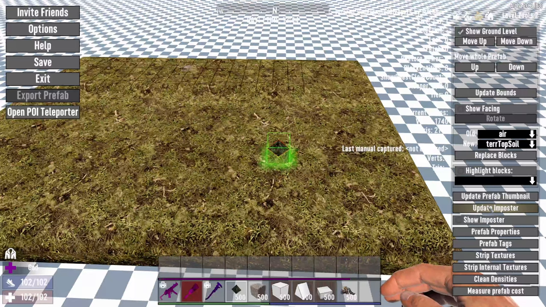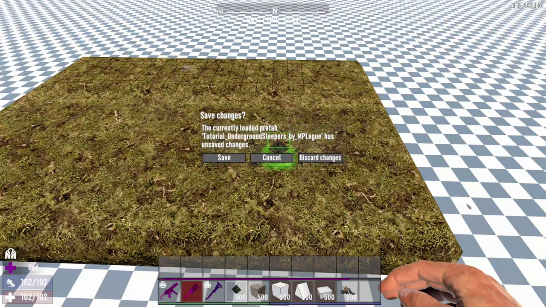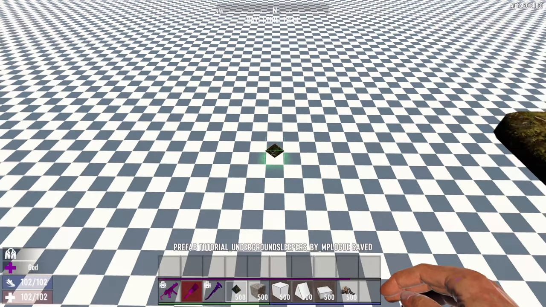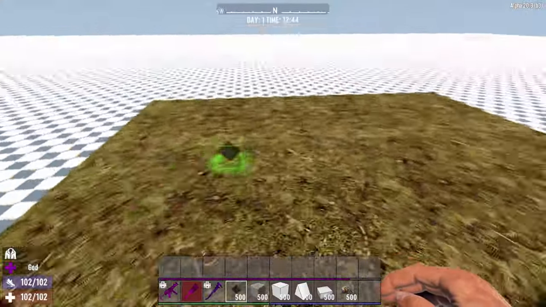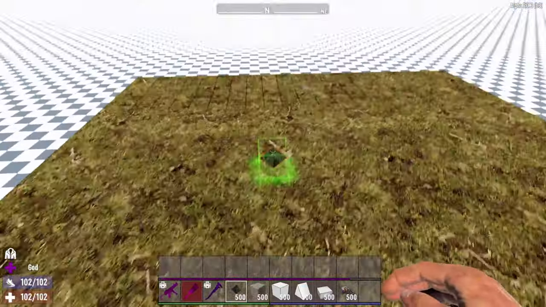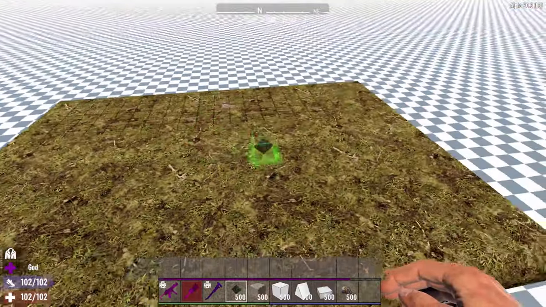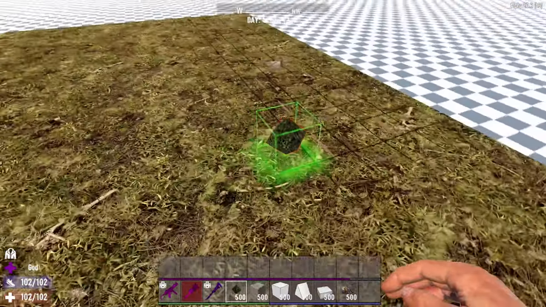For whatever reason, whenever you do the update imposter the first time, your sleeper zones just disappear. So always do this first, and we'll go ahead and save. It's going to move it to the center of the workspace, and that may be part of why it's losing the sleeper zones, because it does move it to the center of the workspace.